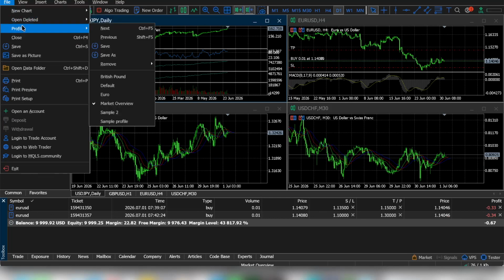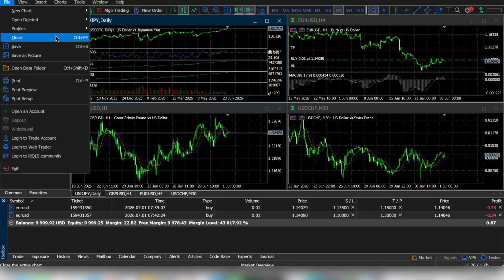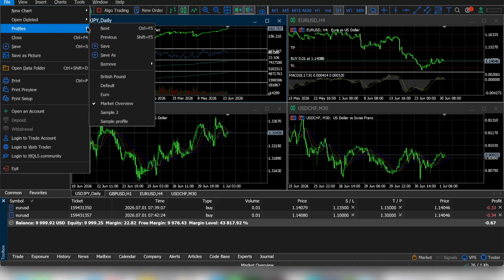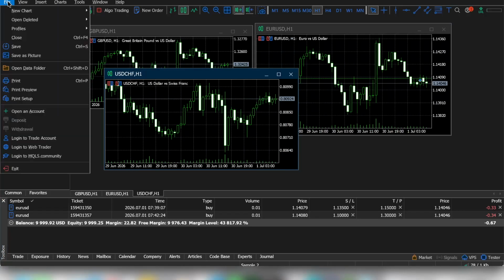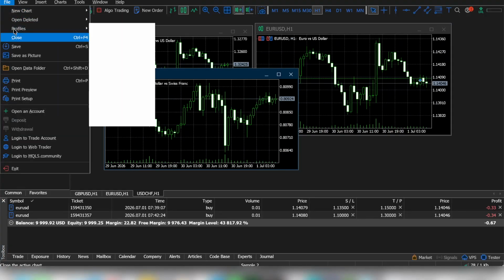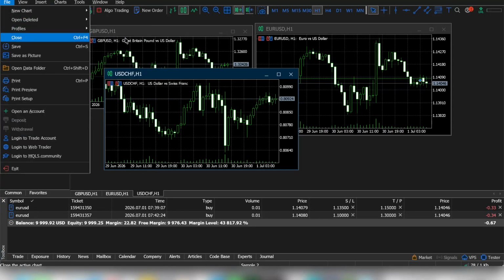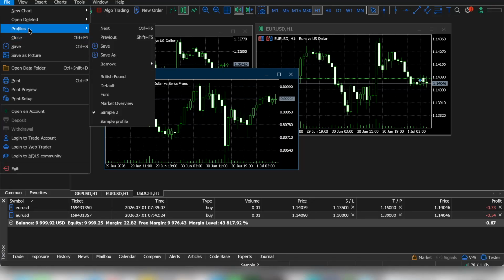First, you'll want to make sure that your MetaTrader 5 is open and you are logged into your account. Once you have your platform running, look towards the top left corner of the interface. There, you will see a menu option labeled File. Clicking on File will reveal a drop-down menu. It's a good idea to familiarize yourself with these menu options as they offer a range of functionalities beyond just removing profiles.